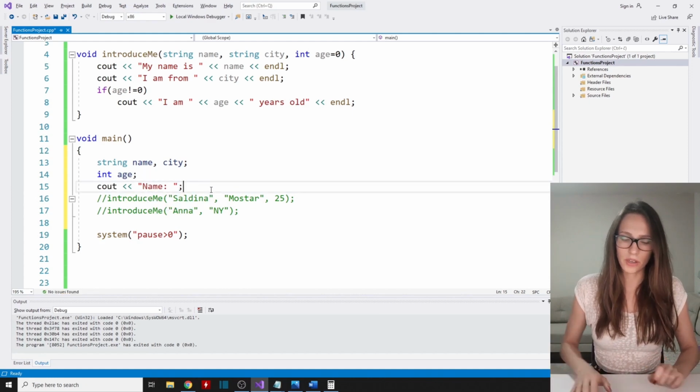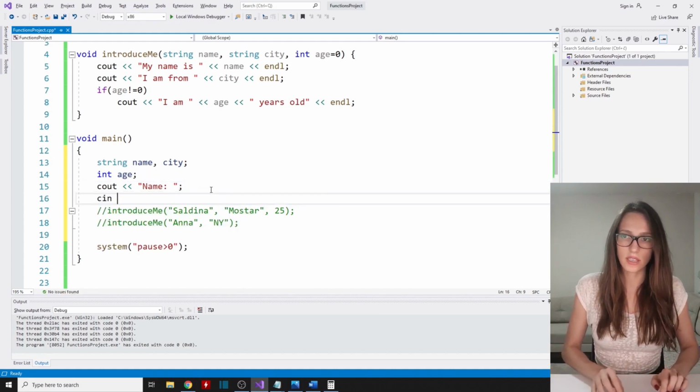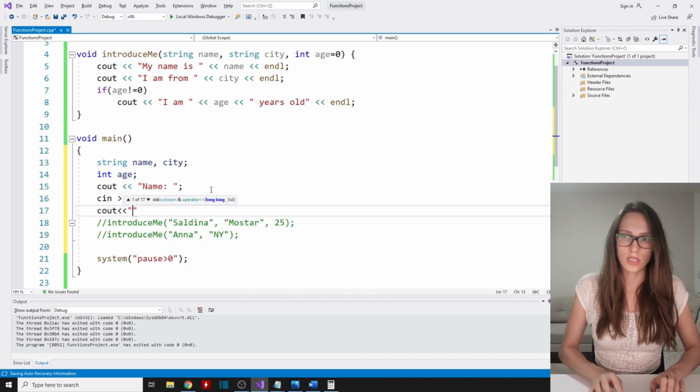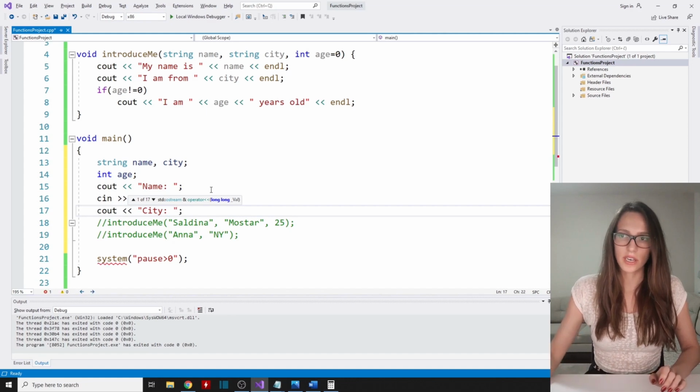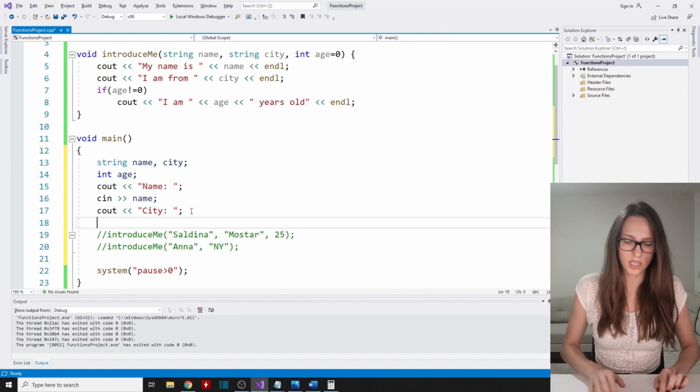It's not capital letter, okay. And then cin name, and then cout city. So after my user has entered name, I want him to enter city.